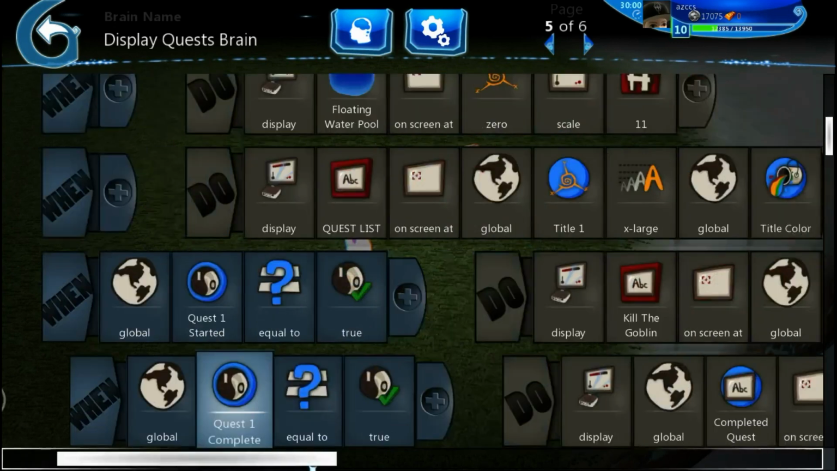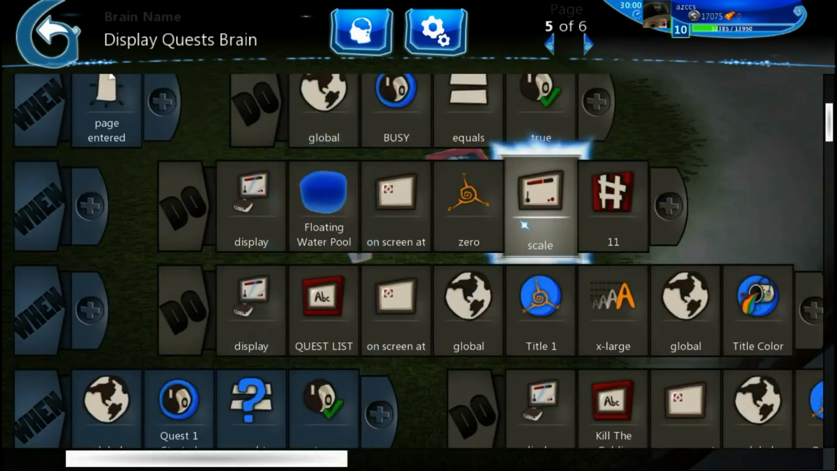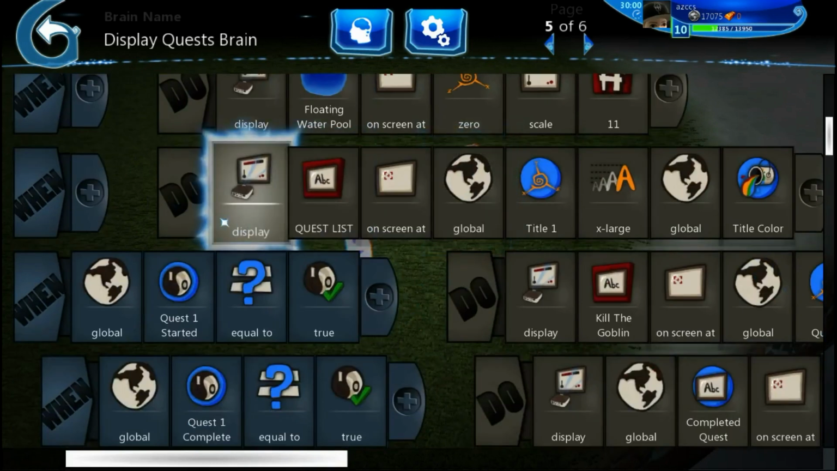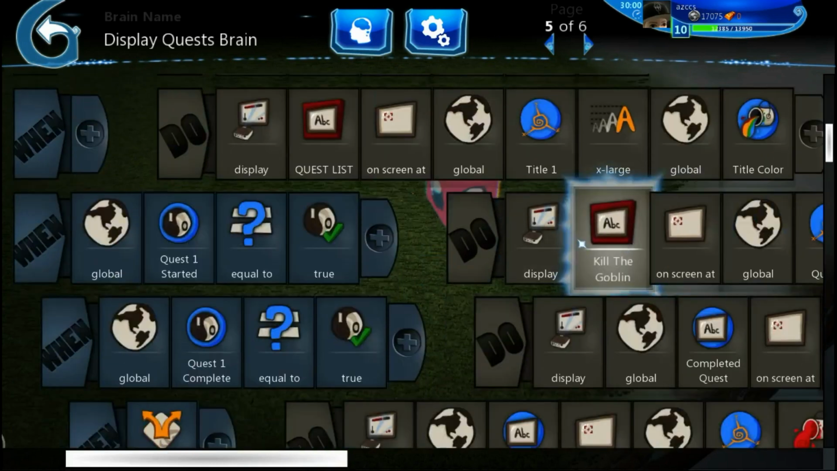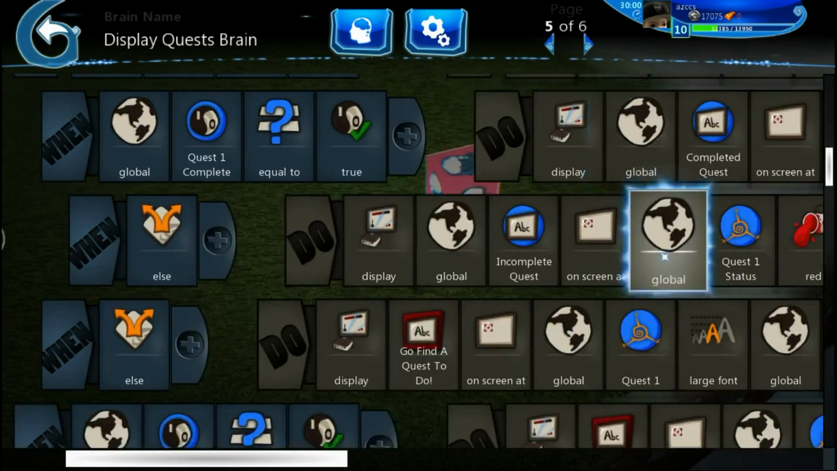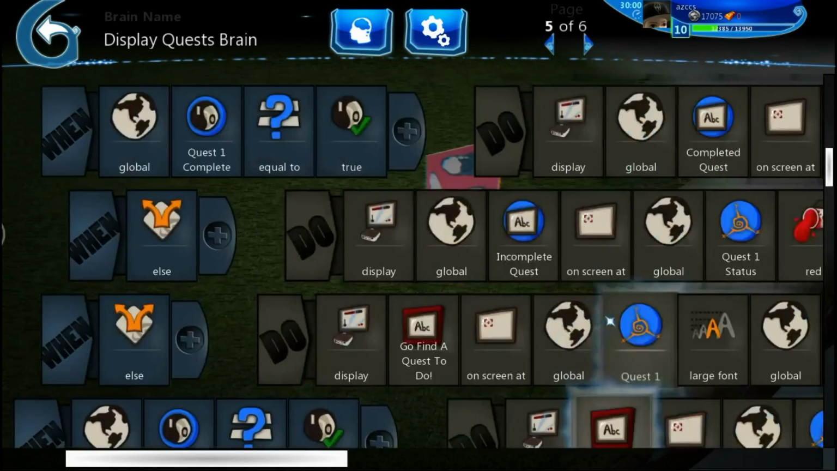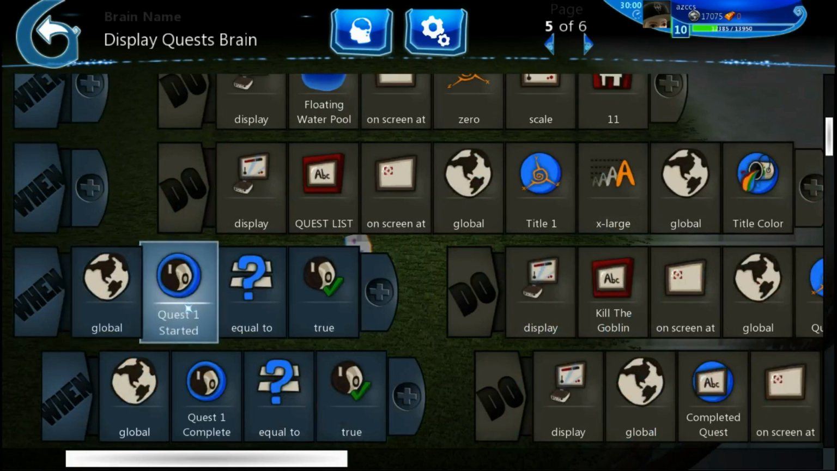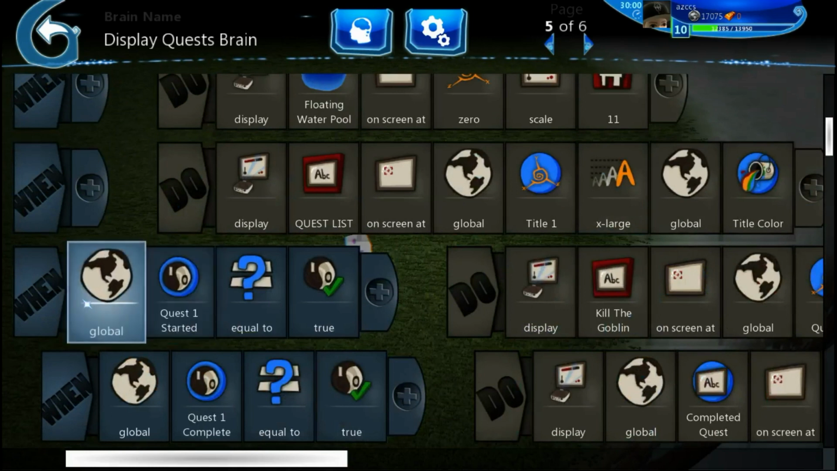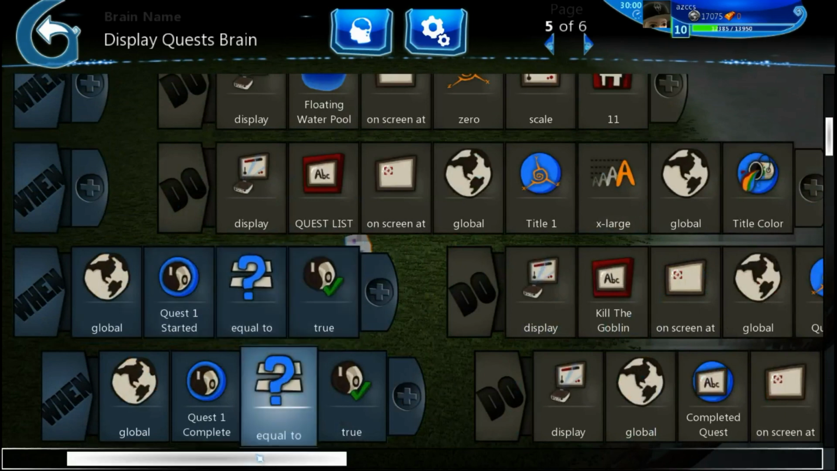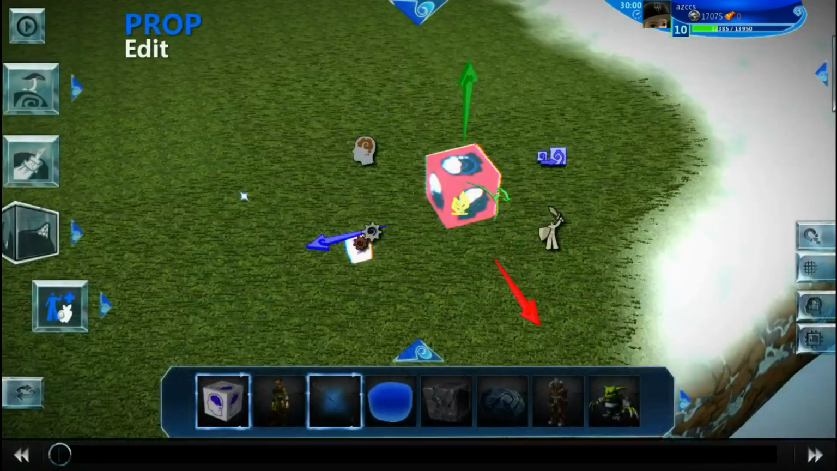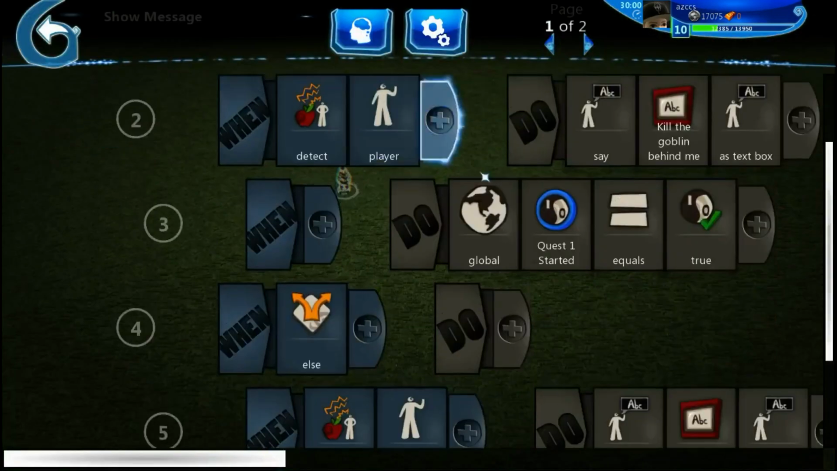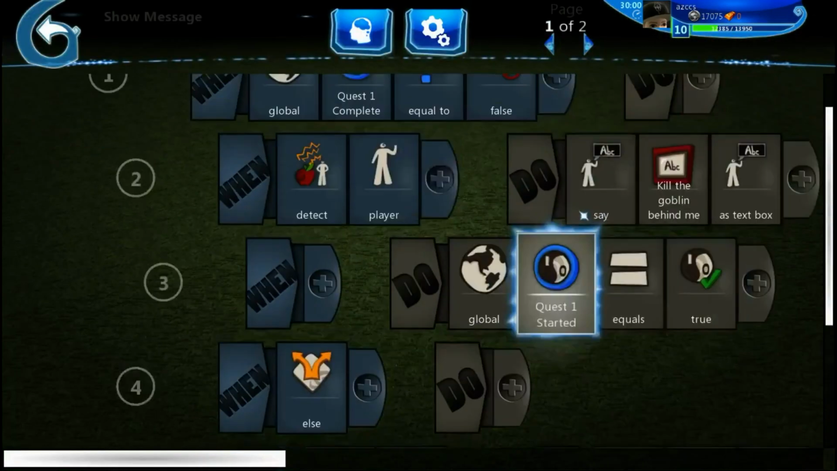And so what I did, I actually displayed a floating water pool image, really big, and that's how I got the blue black background. And then here is where I can just change all the quest names. I can change this one, like quest 2, all of them. And so how I did it is I made a variable called quest 1 started and quest 1 complete. So when quest 1 started equals true, which in this guy's brain, after he's done talking to me, it sets the quest 1 started equal to true.